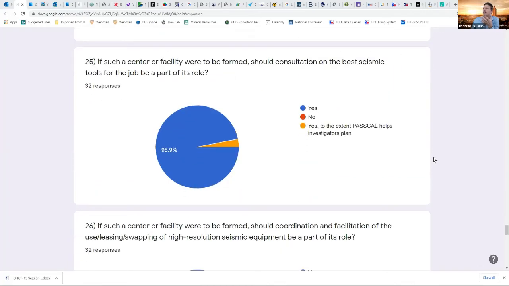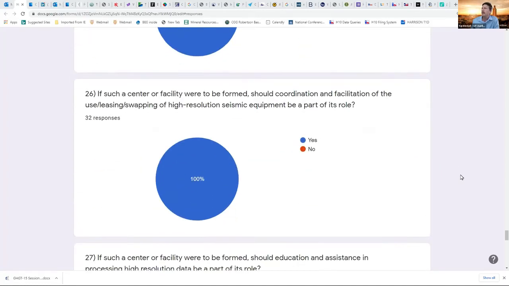Do you think if the center formed, it should consult with entities to determine what the best equipment might be for achieving their scientific aim? And pretty much undoubtedly yes. Sometimes the scientists know what they want to study, but they might not know the exact best tool that's available for them to get what they want. So consulting on that would be great.